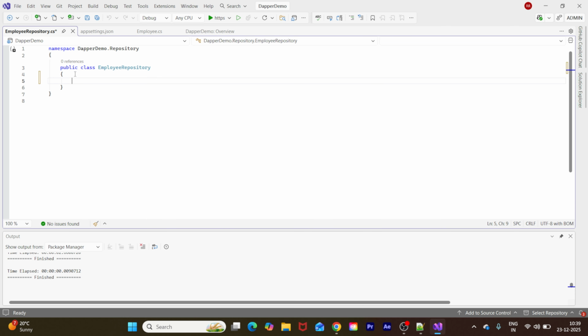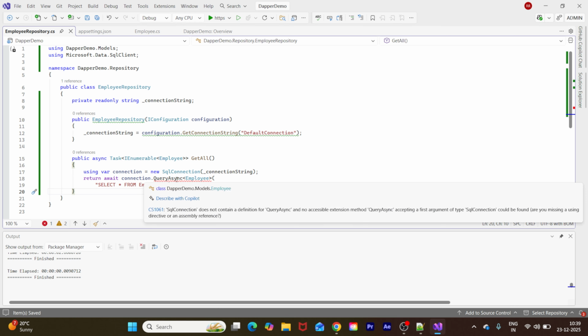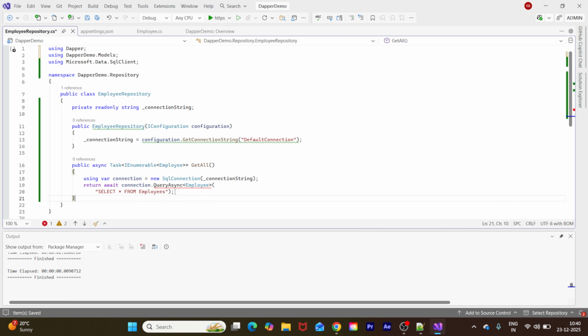So this is where Dapper comes in. See, it is asking using Dapper. This is the main thing for Dapper. See what we are doing here. Understand how we can create it with Dapper. In another case, you can directly use the SQL query.